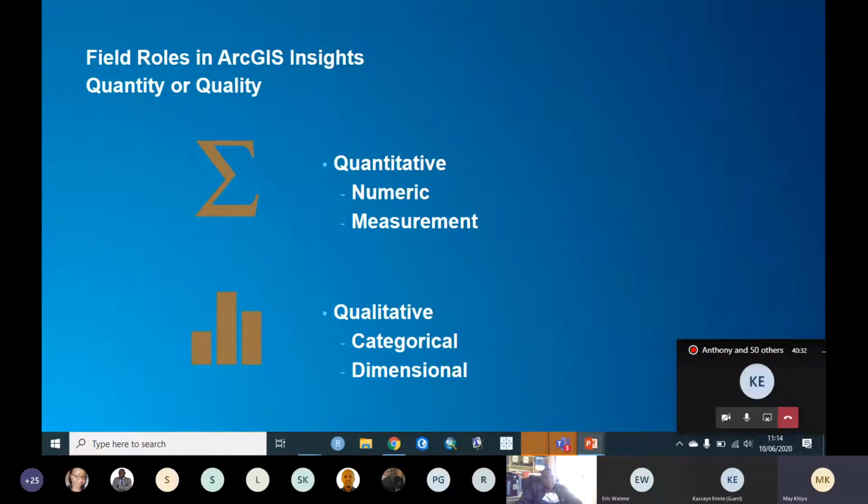So any data you're using within analytics, anyone who's done analytics, or if you're new to analytics, any data that you use has two different types of attributes. The attribute table or the data set you're looking at can either have quantitative data or qualitative data.